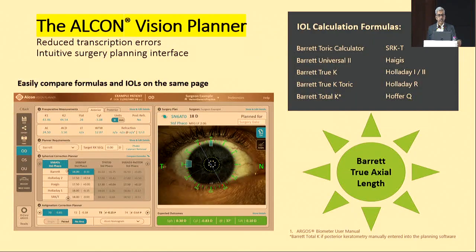The machine is also loaded with the Alcon Vision Planner, and this reduces transcription errors, and it is very intuitive to use and helps in surgical planning at the machine. It is loaded with all the new generation as well as the older generation formulae. The full Barrett suite is available, but what we've been increasingly using over the last 1.5 months is the Barrett True Axial Length formula, which is tailor-made for this machine because it uses sum of segments axial length.